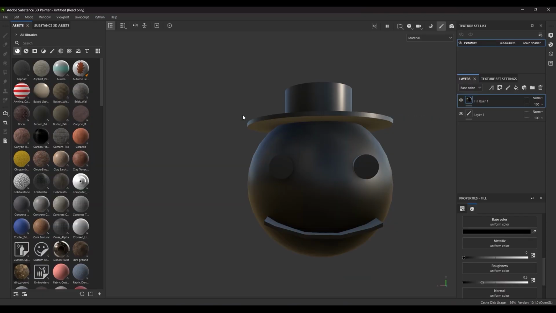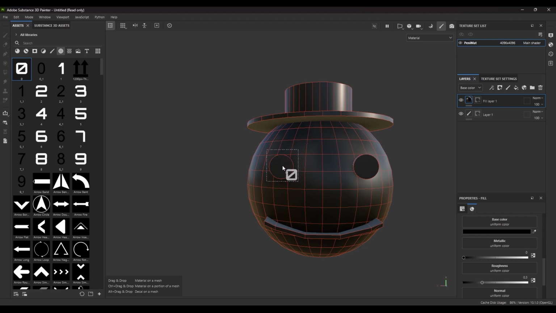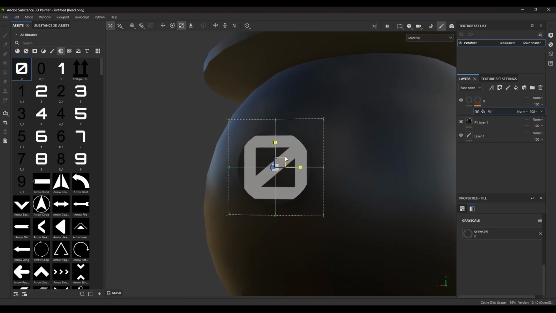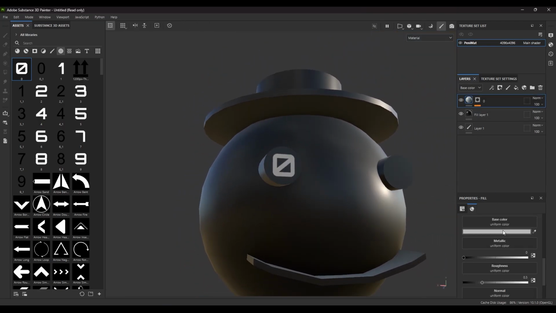If you go into the alpha section of your assets window, you have a bunch of alpha maps that you can apply onto your model as decals. So what I usually do is I drag them onto the model and I select mask. This allows me to go into the fill layer to play with the roughness, base color, metallic, and all of the other parameters in a non-destructive way.